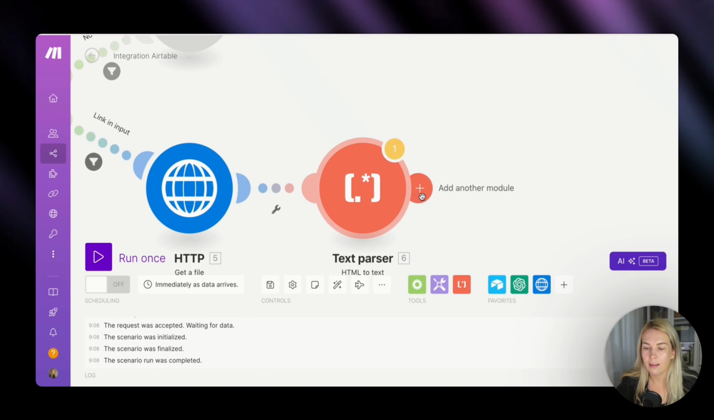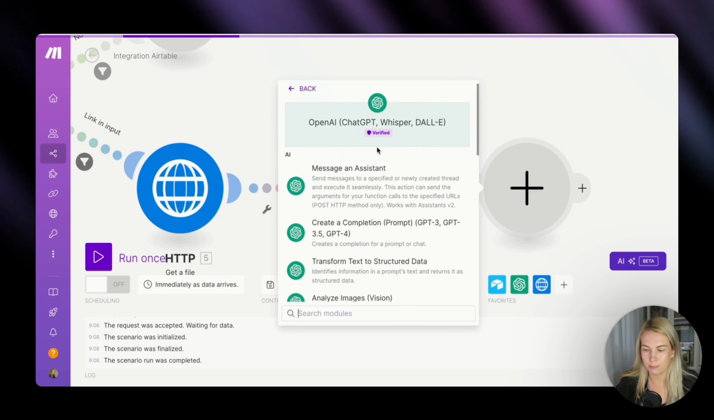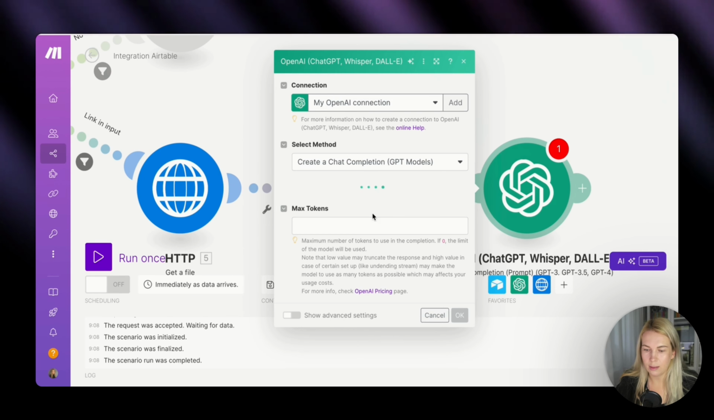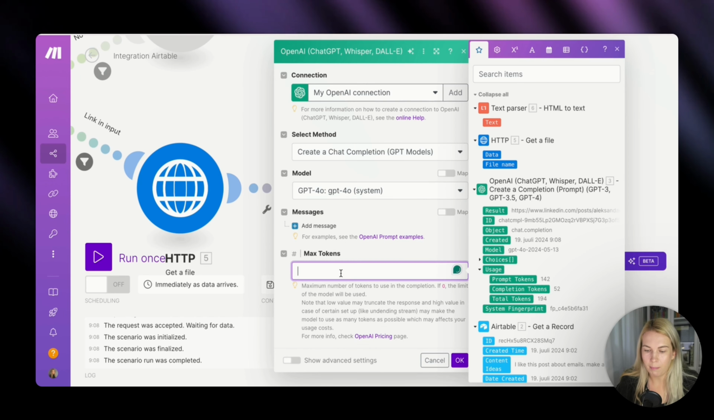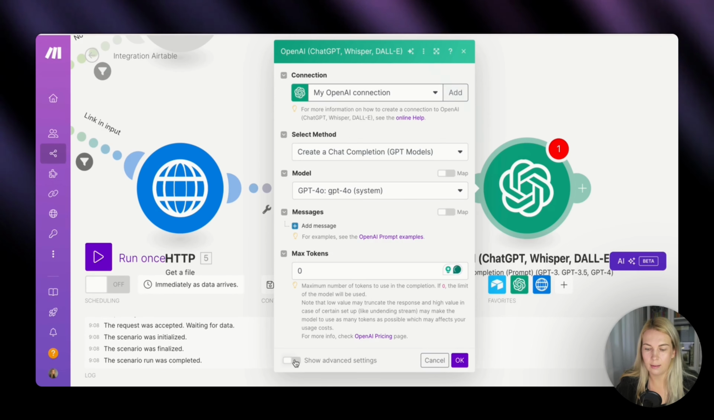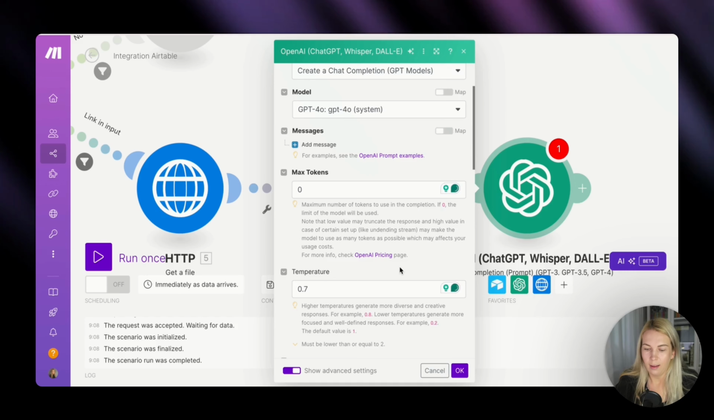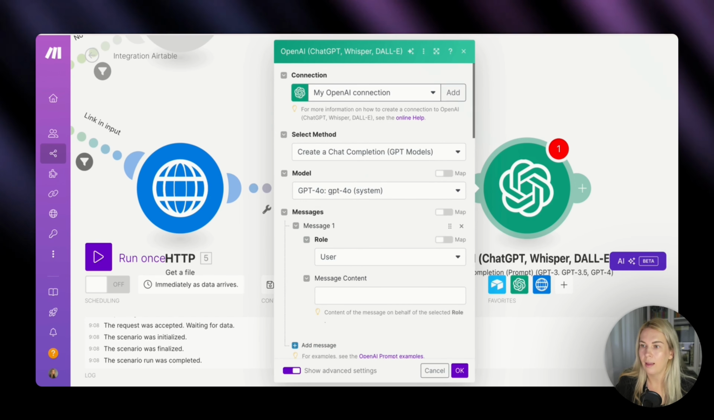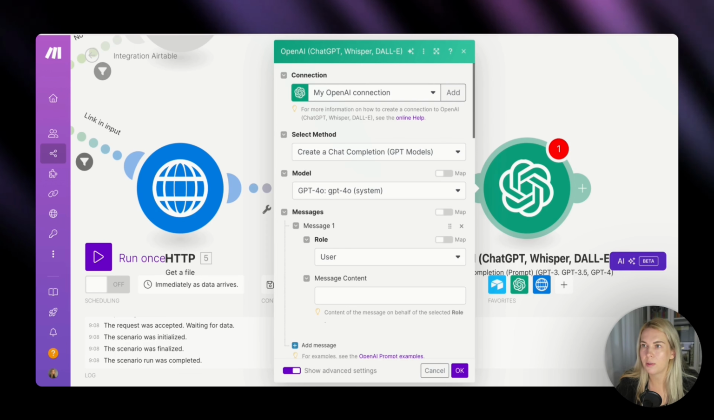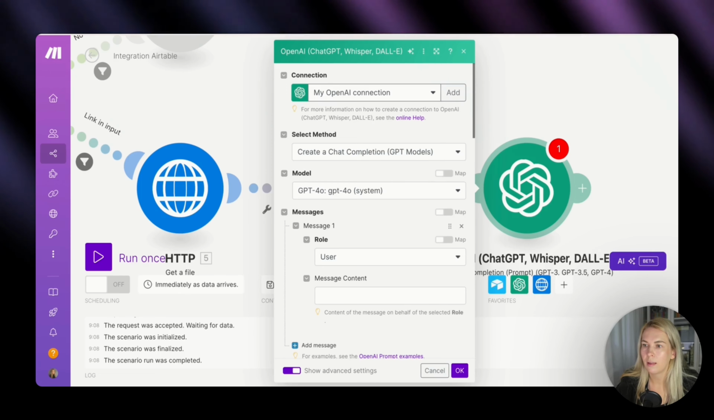And then the next module is going to be the ChatGPT module that's actually creating the LinkedIn post. So create the chat completion. Again, we're going to use the latest model, maximum tokens. And I like to put the temperature a bit lower, 0.7. And now let's add the user message. And again, I have a prompt that I have developed that I'm going to use here.